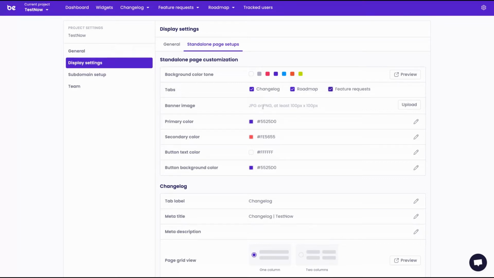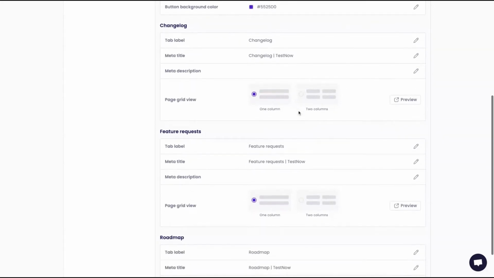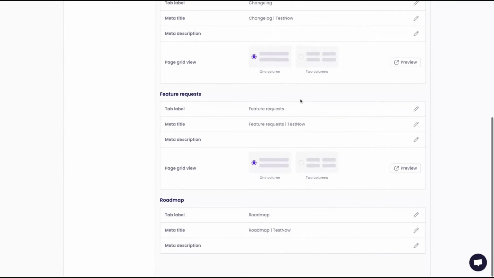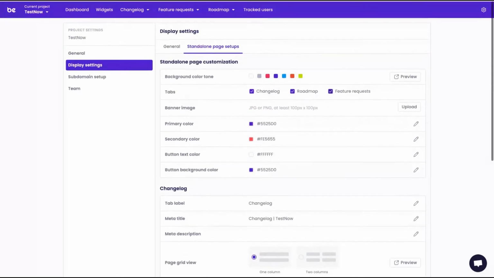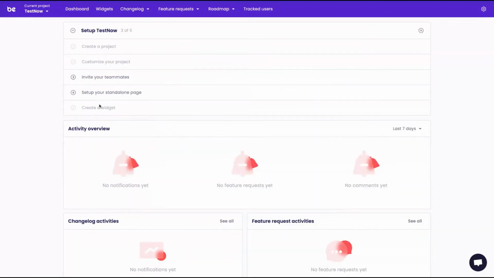You can select a banner image. You can change all the colors of your standalone page, of your roadmap page. Everything on the changelog as well. You can change the label, the meta title, the meta description, and also how the changelog view will be. The same for the feature request and the changelog. So they have some kind of SEO features to completely customize your experience. So after you set up your standalone page, you are ready to go.